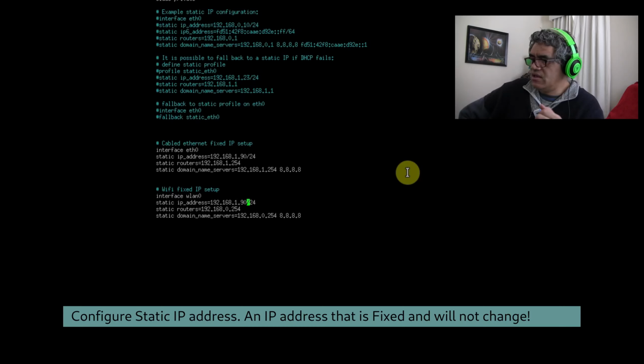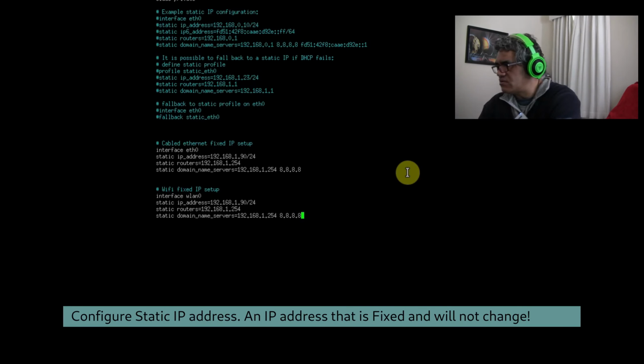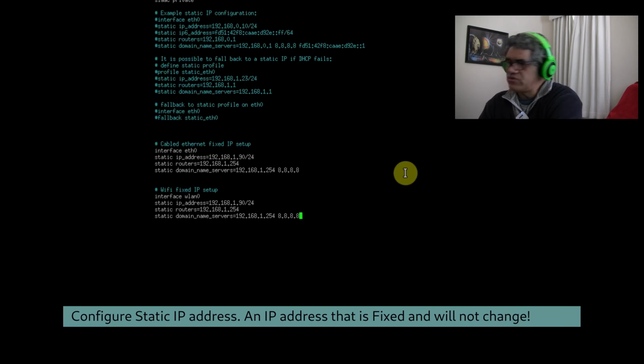cabled connection. For me, I just want the same. We make that the same address as our router, and same deal here, and that's it, that's done. Let's just have a double check. That looks pretty good to me.